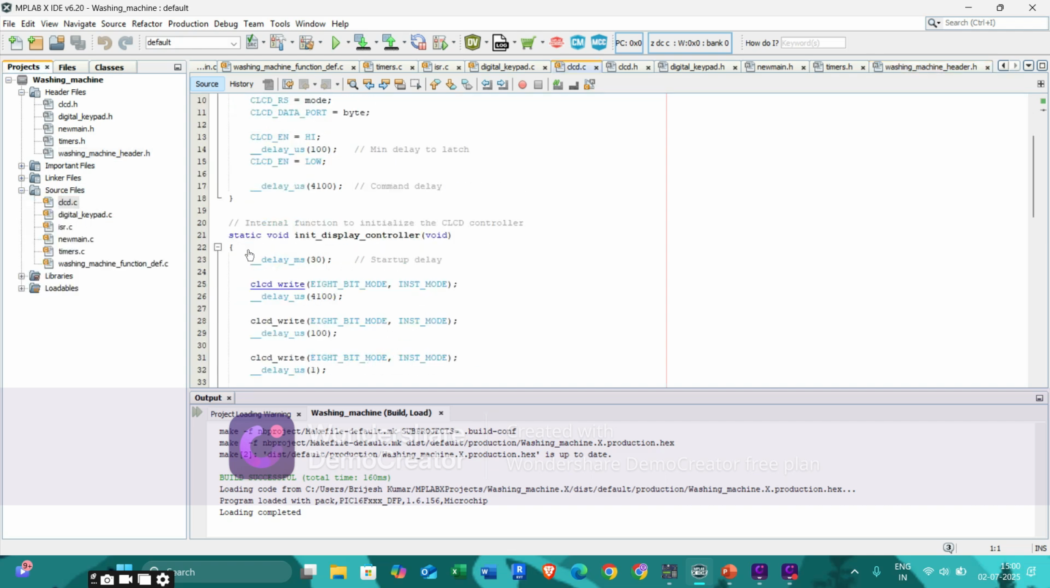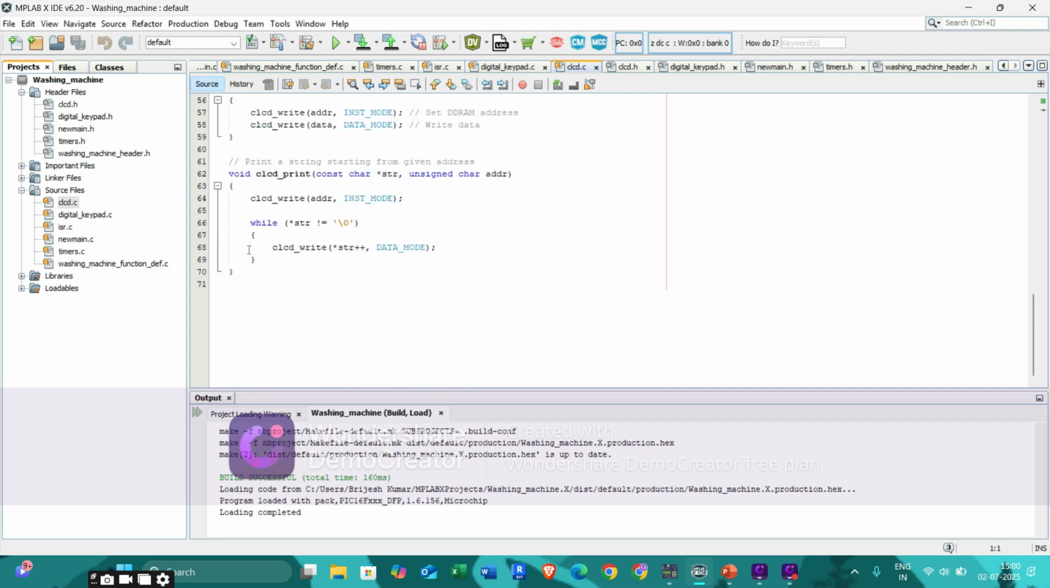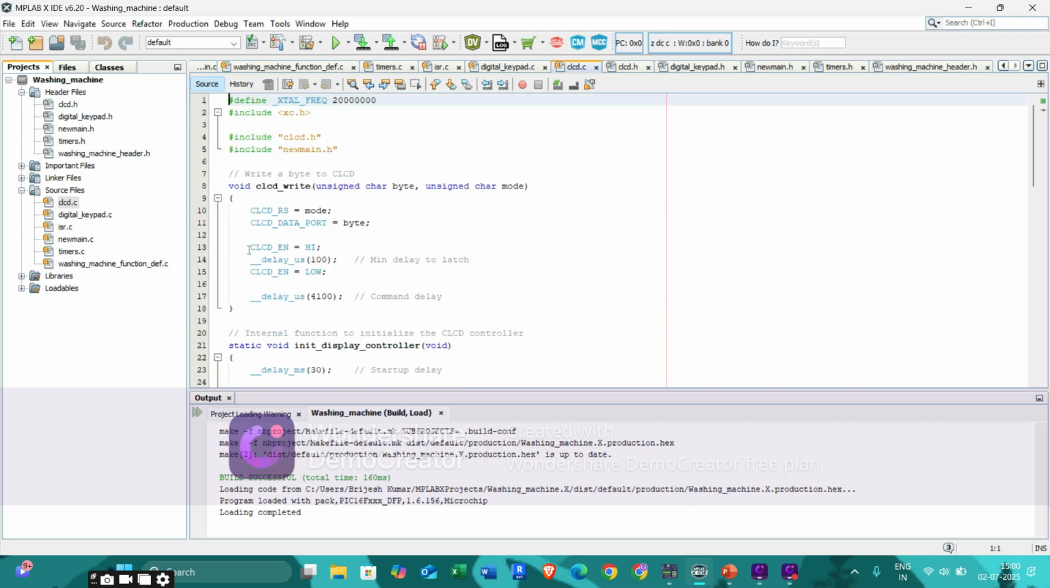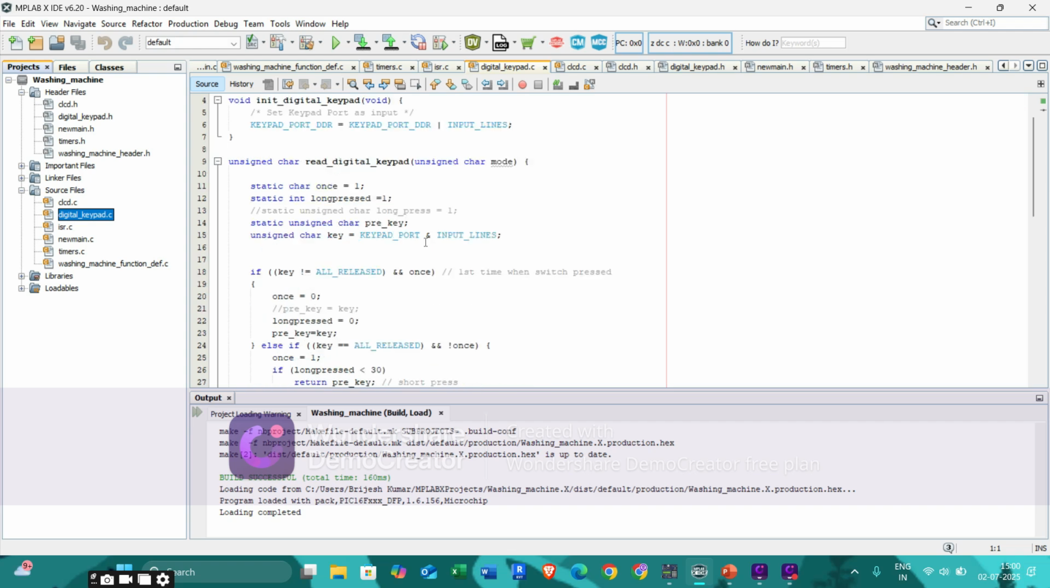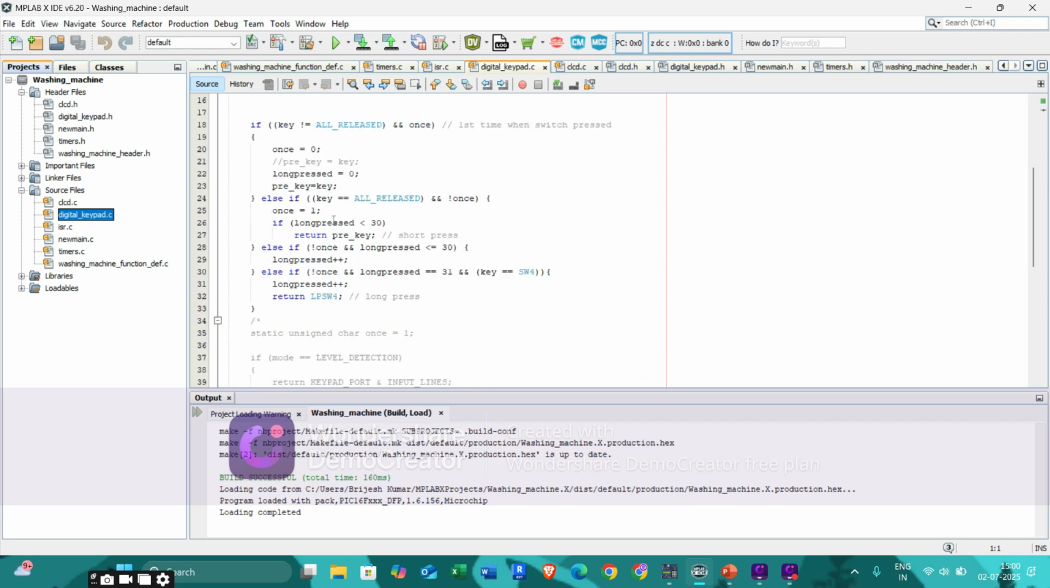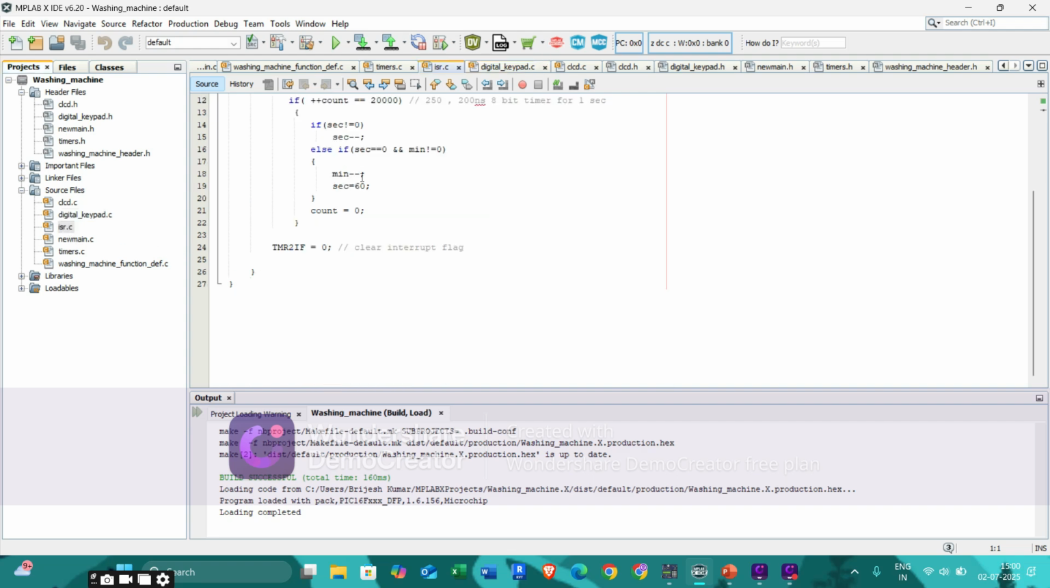This is the CLCD logic which I have used for displaying any program on the CLCD screen, and this is the digital keypad logic where I have used that long press logic for changing the screen from one screen to another. And this is the ISR function.